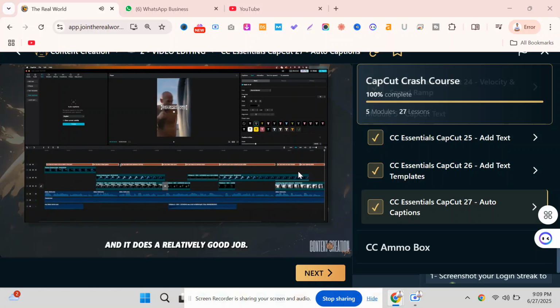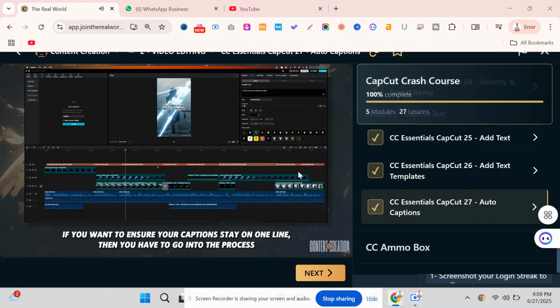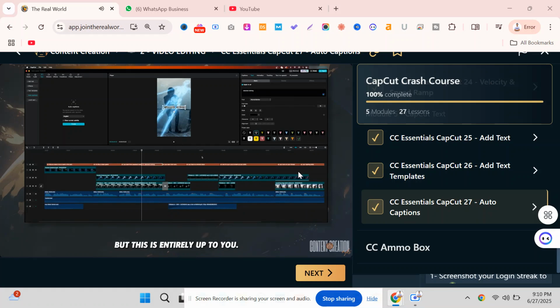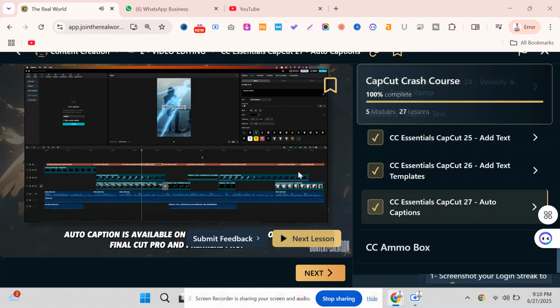And it does a relatively good job. If you want to ensure your captions stay on one line, then you have to go into the process we outlined in the previous lesson, such as splitting the particular layer and then removing parts of the word. But this is entirely up to you. It's a great feature to have, and it's pretty much the norm across all editing software tools. Auto caption is available on CapCut, DaVinci Resolve, Final Cut Pro, and Premiere Pro. With that being said, this concludes our lessons on text.